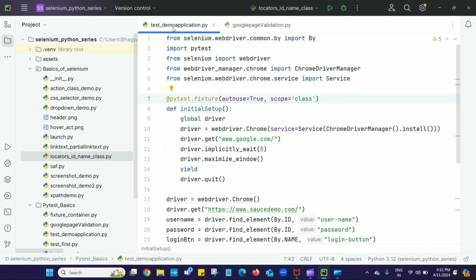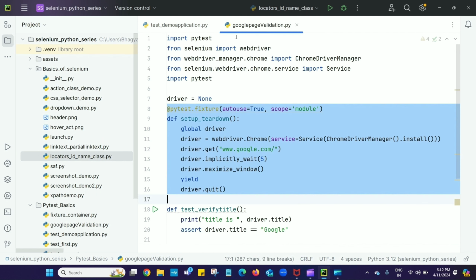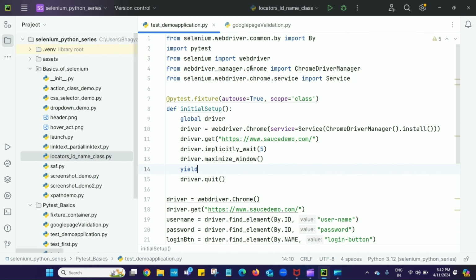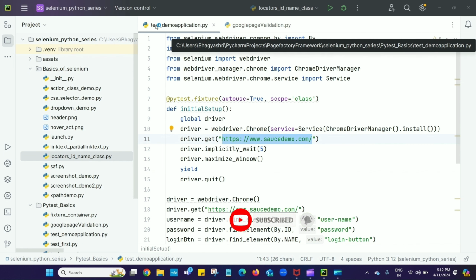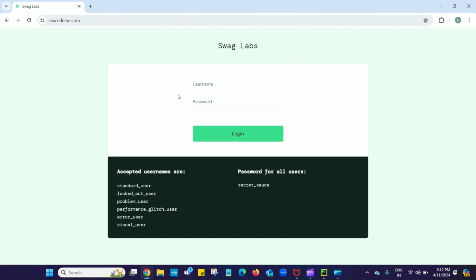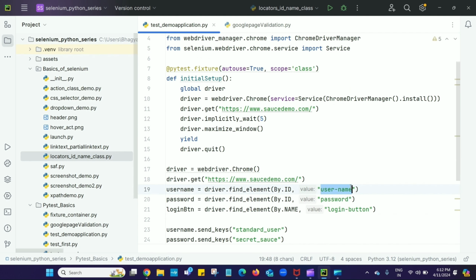Now I will change the application URL to this. So from this existing file, I have copy-pasted this import and this fixture. Okay, I will show by opening this application. So this is saucedemo.com, this is the application, and I will open this application in initial setup.